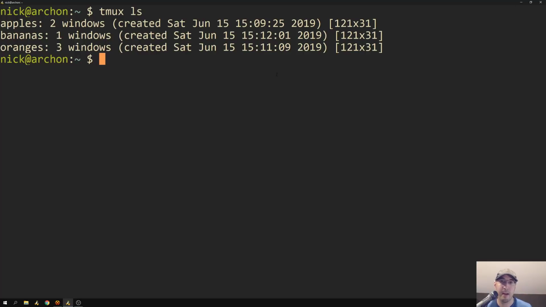Then I'm working on this Flask contract for someone. That is a totally separate project. That would be bananas, whereas my course hosting platform would be apples. And then oranges is another contract that I'm working on. Having session isolation for each project is really nice because now you can just do tmux attach -t, and then you can attach to whatever session that you want.